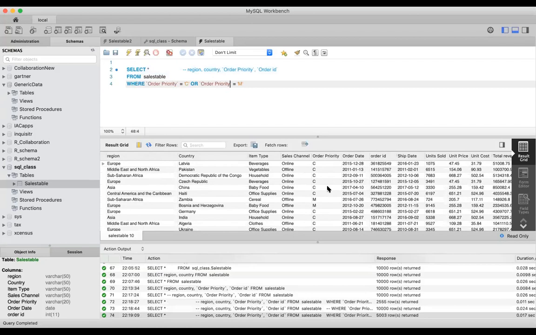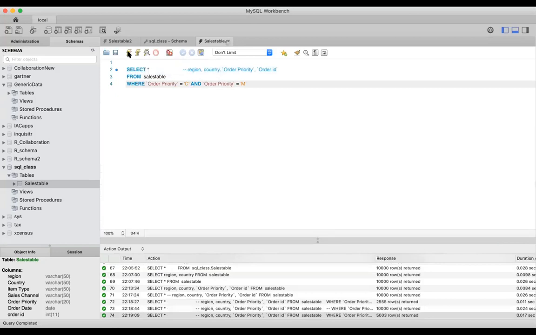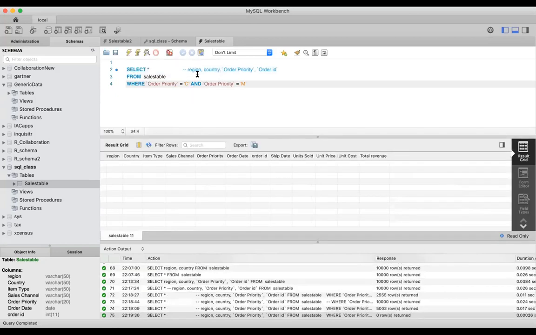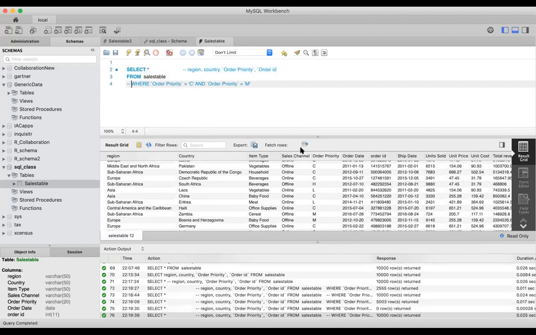Now, if I were to change this to an AND, what do you think would happen? Nothing. You'll have a null result, because it has to be both of them together. If you run it, you get nothing, because in this table you will have no records where order priority is both C and M at the same time. Does that make sense, Chris?